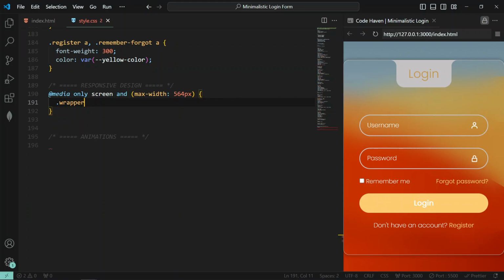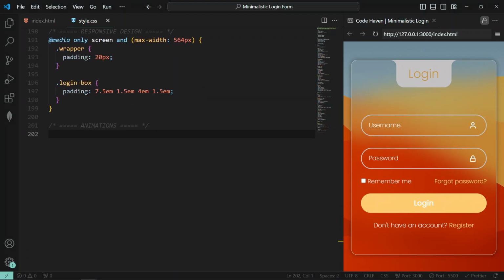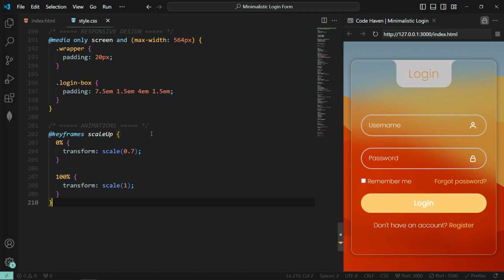We will be restyling some classes inside this. And to finish things off, we'll enter the remaining parts of code related to animation. Mostly this part will be about the keyframes, since we have already declared the animations on the above classes. And as you may have seen, this will scale up the login form.